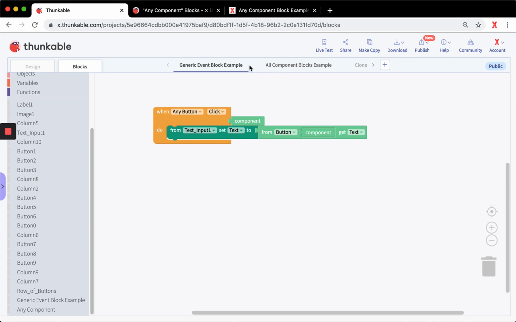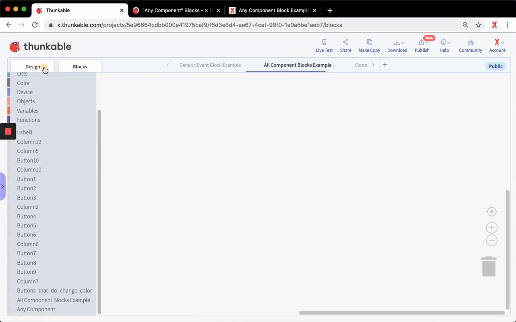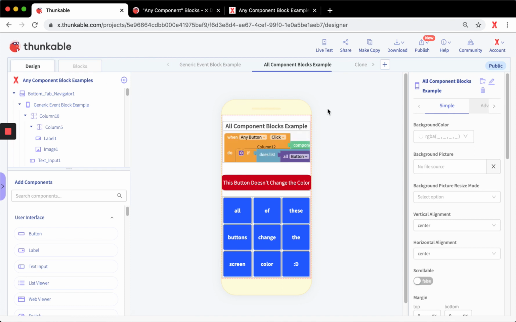So let's look at another example and introduce another any component block. In this example, we're going to be looking at the all component blocks. The scenario I've set up here is extending what we just looked at. In the last one, we wanted to detect when any button is clicked, then do something. But here, we want to do something if any of these buttons are clicked, but not this one.